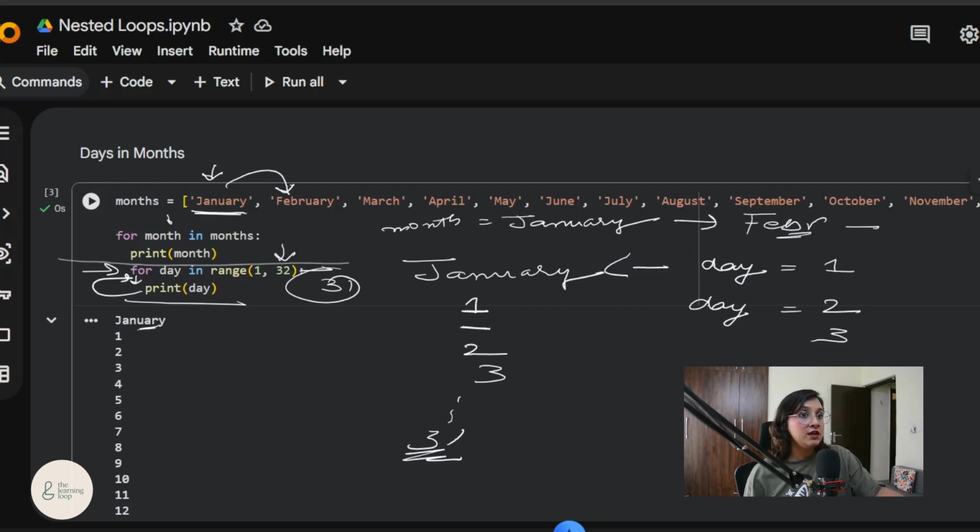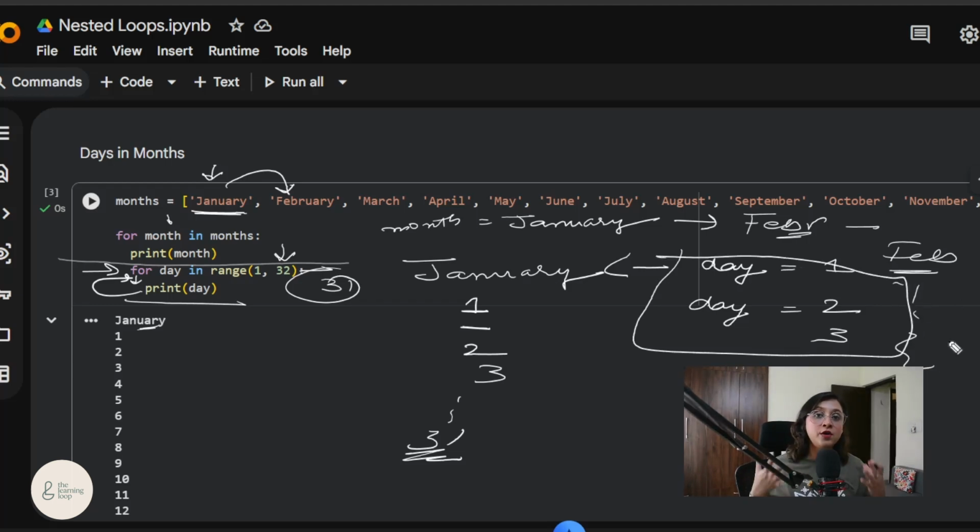Now the next line says print month, so it prints February. Then again it goes to the next line, same thing, it starts printing the days under it, and it will go on for all the 12 months and print the days under it.